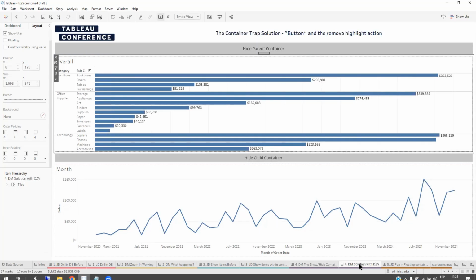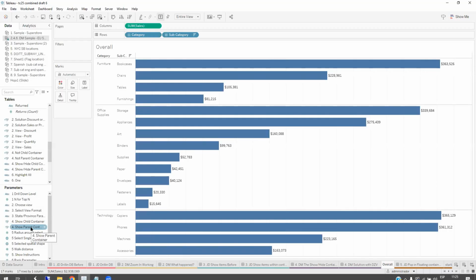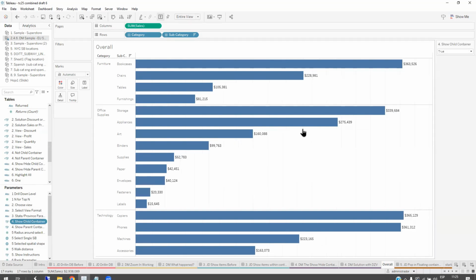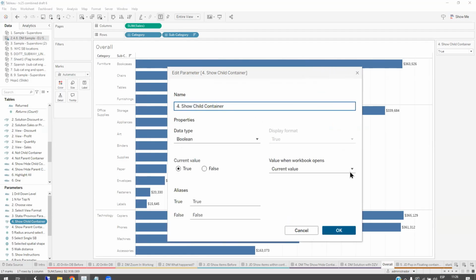In this case, I have created 2 parameters. One is the show parent container, and another is to show child container. So, as Jim already said, in this case, I am not going to create a calculated field. Instead, I'm going to use the child and the parent parameters, the show container and the show child container parameters. I'm going to use them directly in our dynamic zone visibility.